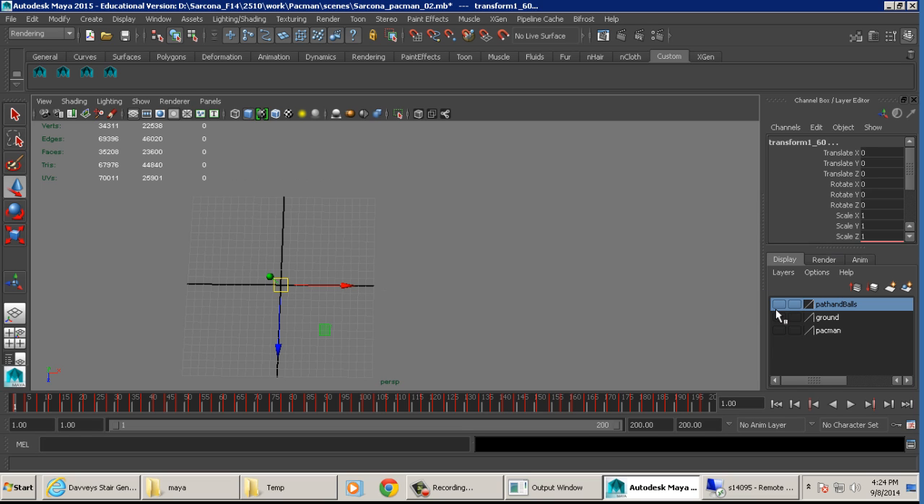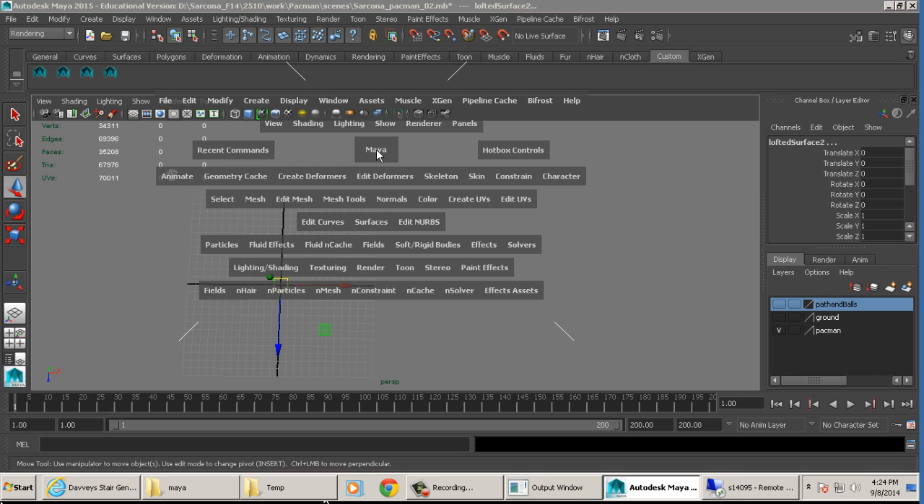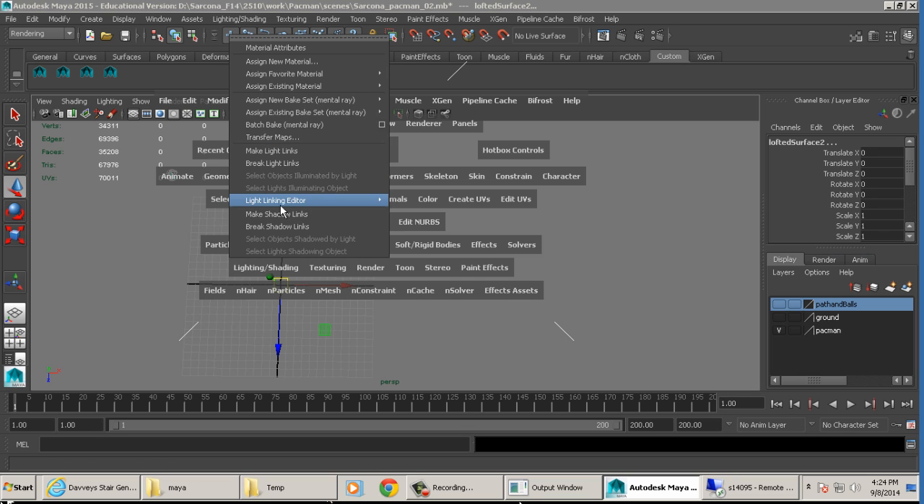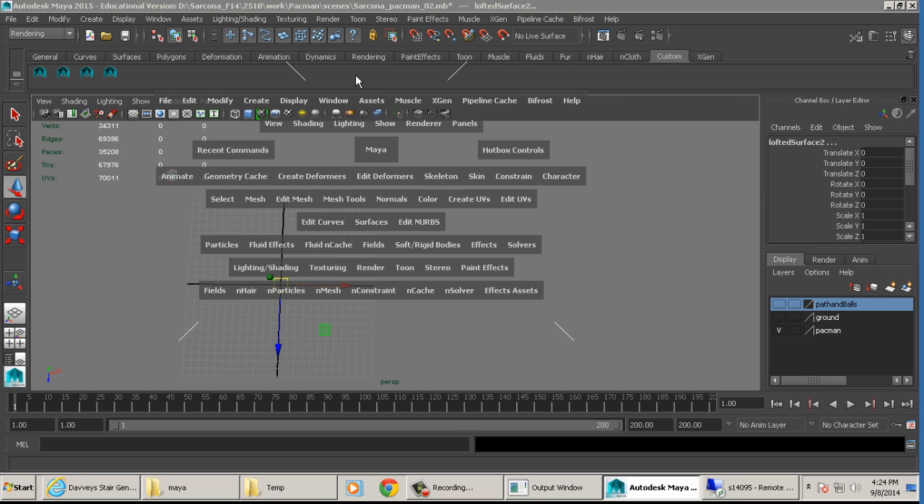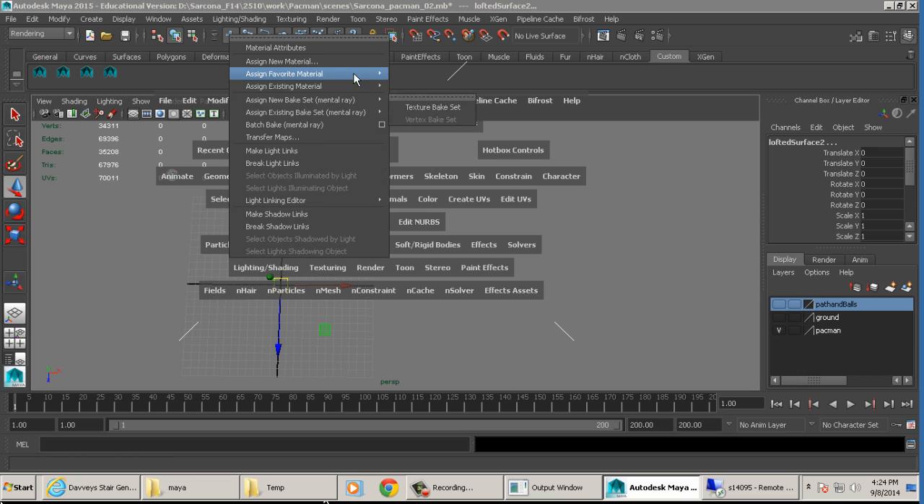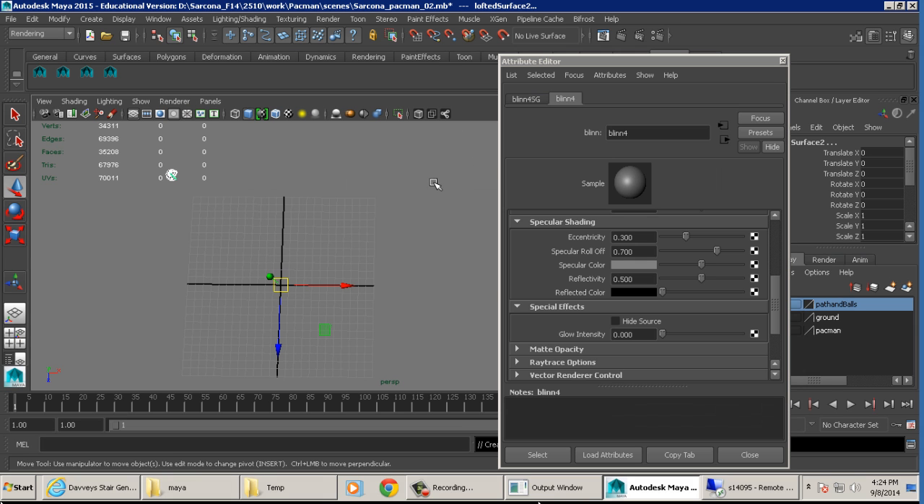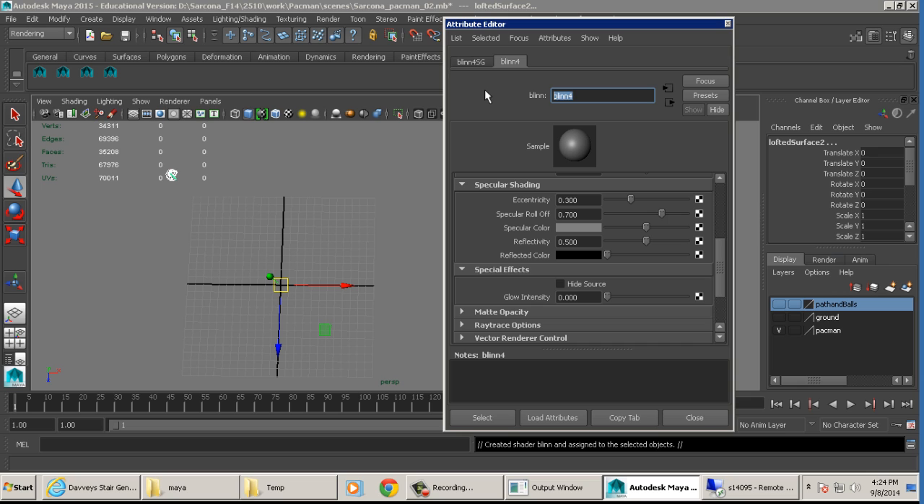Turn the path and balls off. Turn Pacman on. And then we'll grab Pacman, Hotbox, Lighting and Shading, Assign Favorite Material, and then do another blend. Okay, and let's call the material Pacman material.